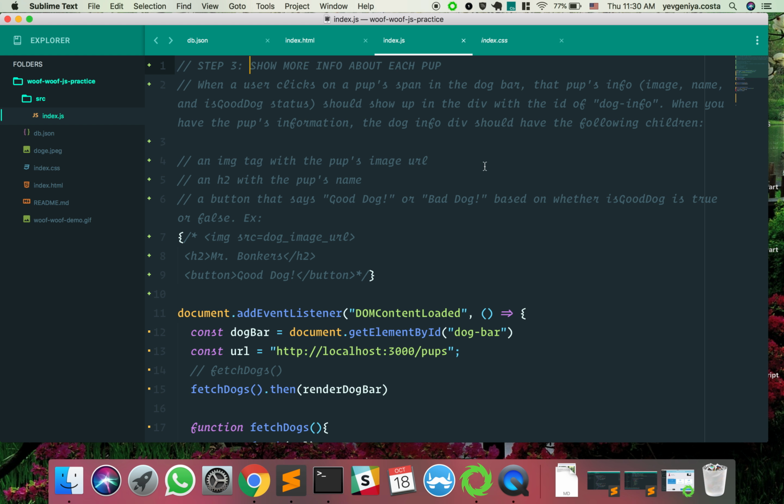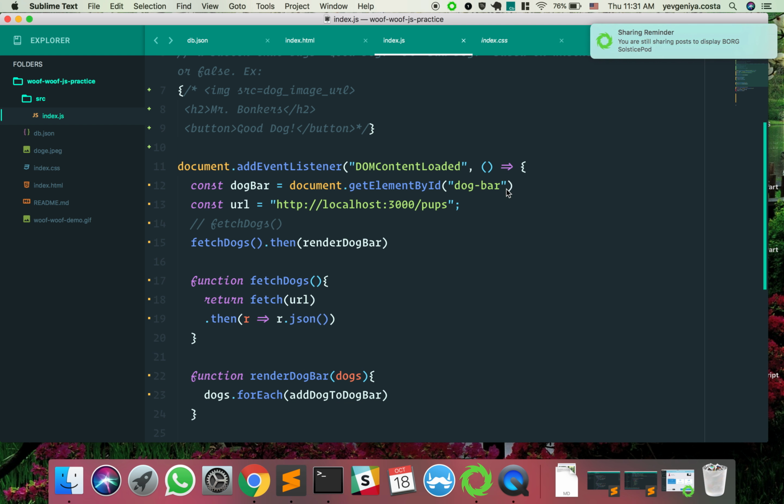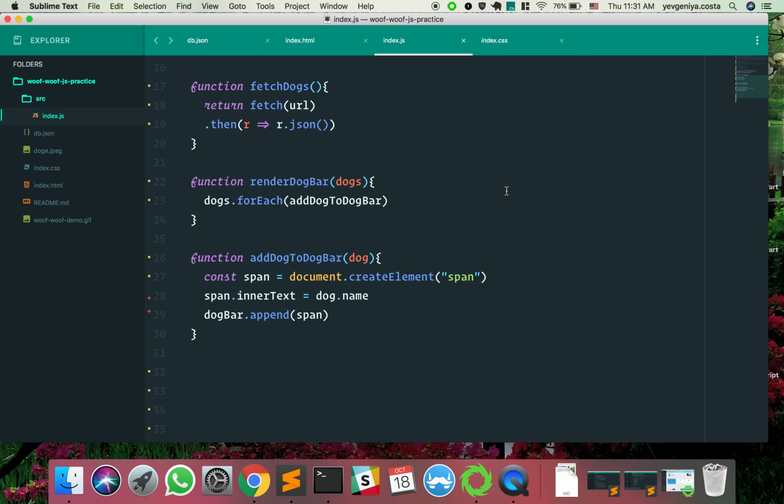All right, how can we approach step 3? What do we need in order to accomplish this? I mean, you need an event listener on each of these spans. Mm-hmm. So where can I put that? I would put it in the, scroll down please. More please. Into the add dog to bar function. I love that idea. So every time you're making a span, you can put an event listener directly on that span, okay?